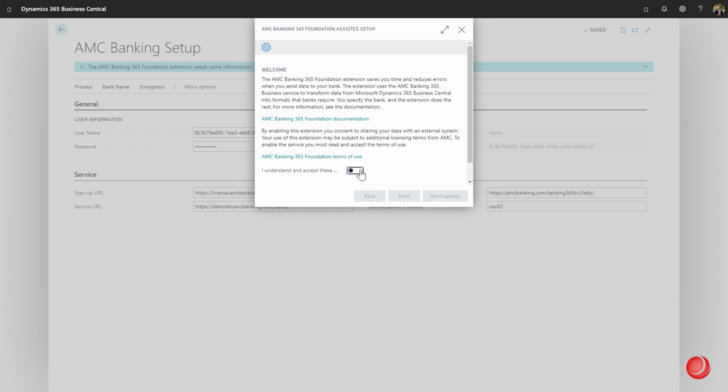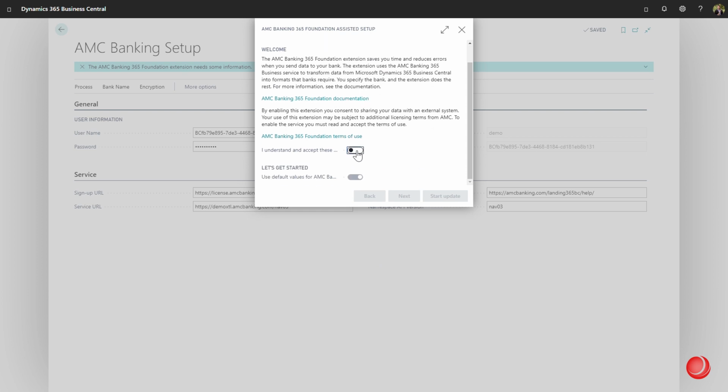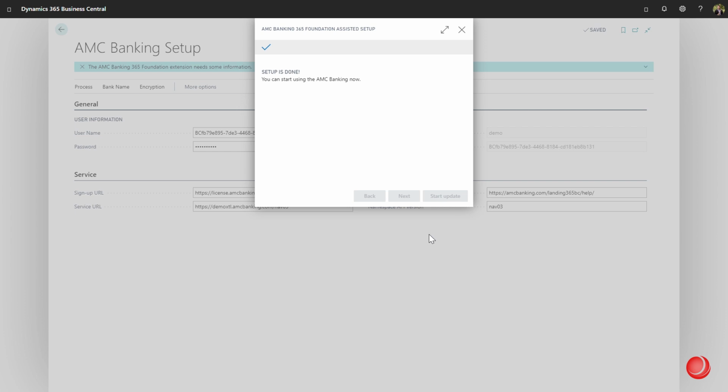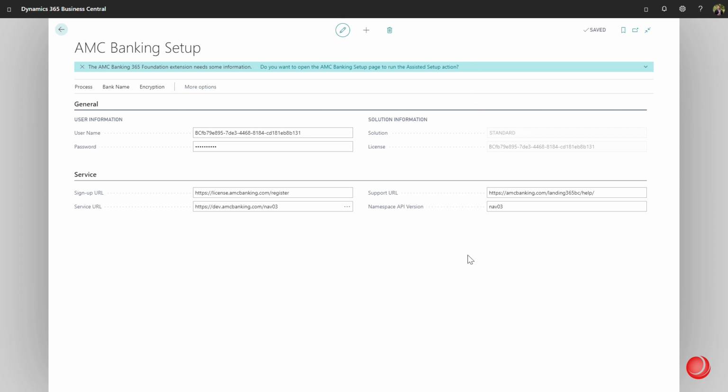To carry on, you will need to check the box that you understand and have read the terms of use. Please read all the terms thoroughly before moving on. Once you see the checkmark and setup is done message, it means that your Business Central is now connected to the AMC servers. It has also imported some data exchange definitions and tables which are necessary for the extension to work.